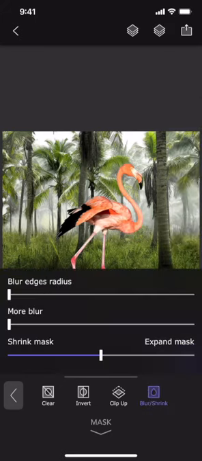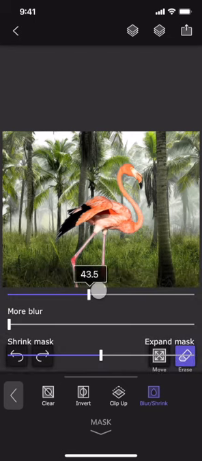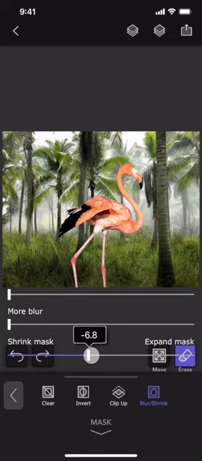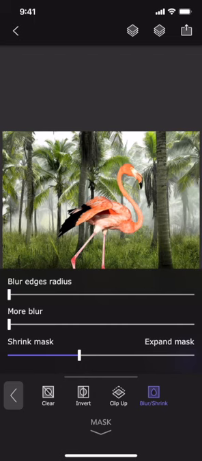Now let's take a look at blur and shrink. If you feel like the edges of the mask look a little too harsh, you can use the blur tool to make them softer. Sometimes when you mask out an object, a thin border remains around the edges of the object, so you can easily get rid of this border by shrinking the mask a little bit. Or you can also expand it to make the mask bigger.